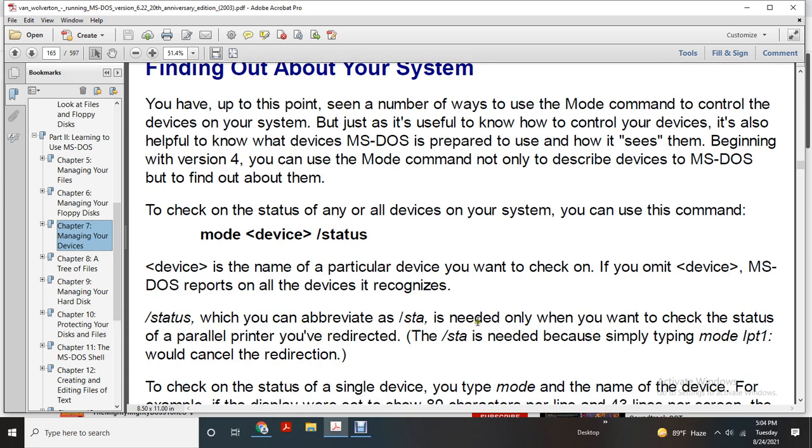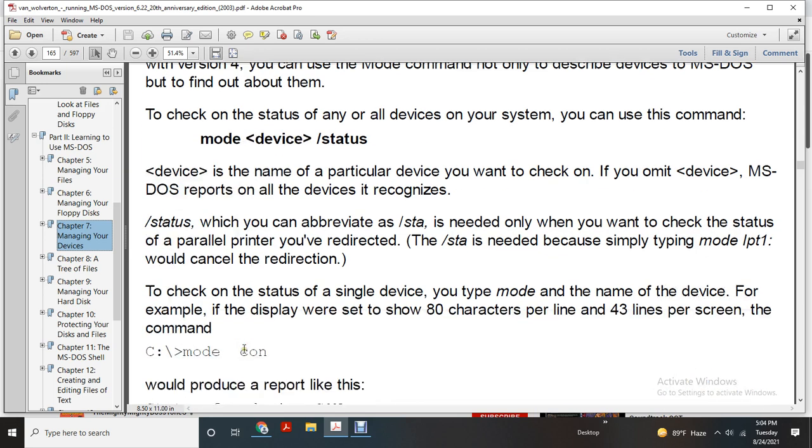The parameter /STATUS, which can be abbreviated /STA, is needed only when you check the status of a parallel printer you've redirected. The /STA is needed because simply typing MODE LPT1 would cancel the redirection. To check the status of a single device, type MODE and the name of the device.